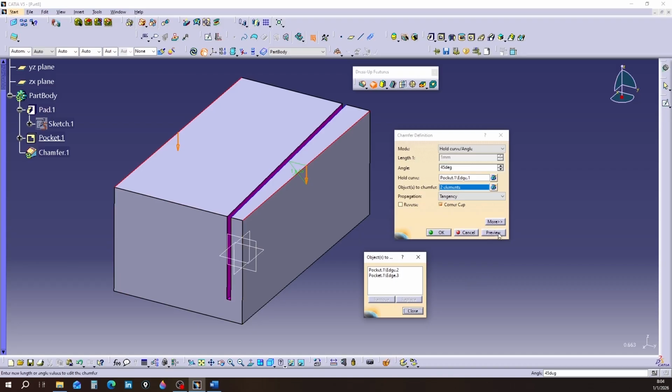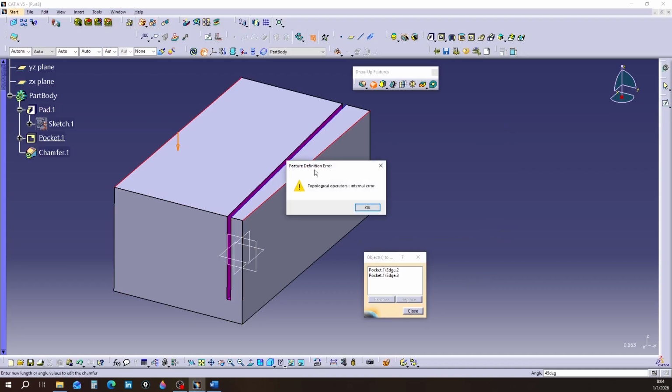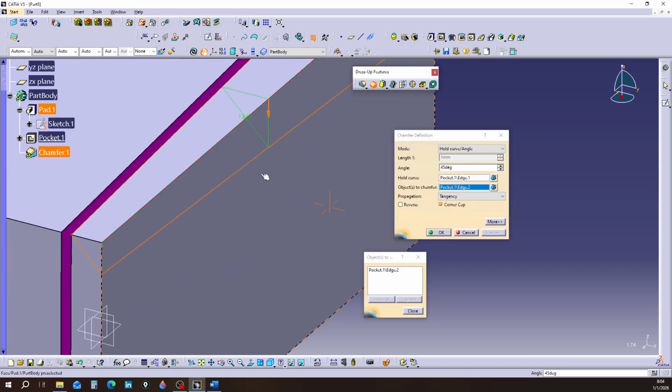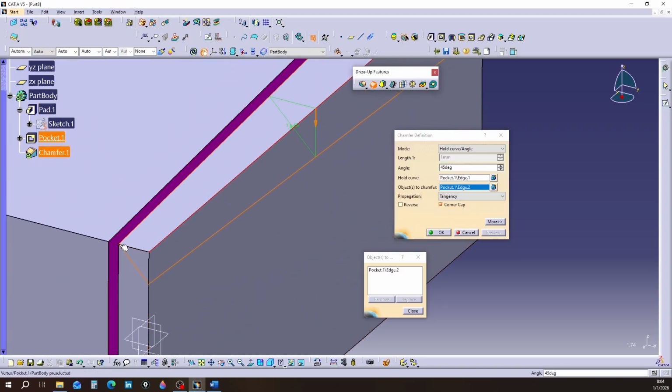I press the preview button. Again I encounter an error message. I click OK on this message. Now I remove inappropriate edge. You can see that a chamfer was applied from the groove's edge to the cube's edge at a 45 angle toward the vertical side. Note, the edges of the grooves must definitely be located on one of the chamfer planes.